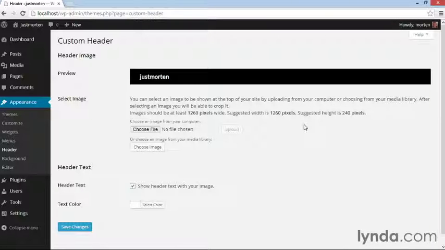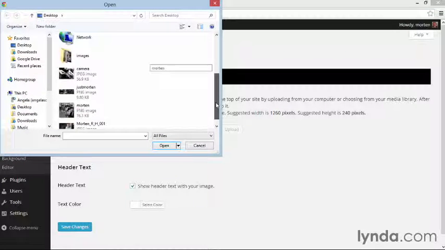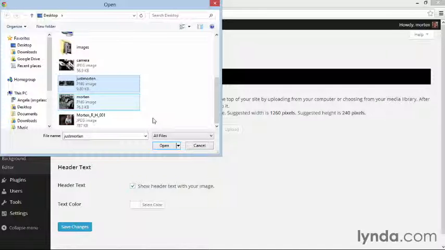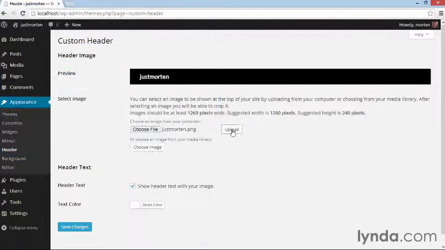This size is important because this is what will look best in your theme. So if you create a custom header image for your site, make sure that you follow this suggested width and height. If your image is larger than the suggested size, it's not a real problem. WordPress will help you crop it down so that it fits properly. Let me show you how that works. I'm going to click on Choose File and upload a file that I've created just for this purpose. So here I have a new header image, and I'll click Upload.